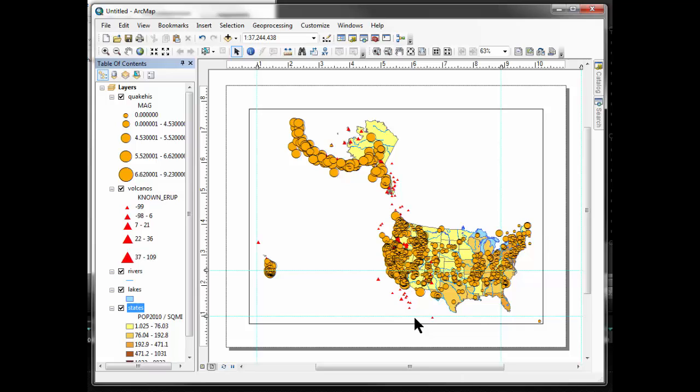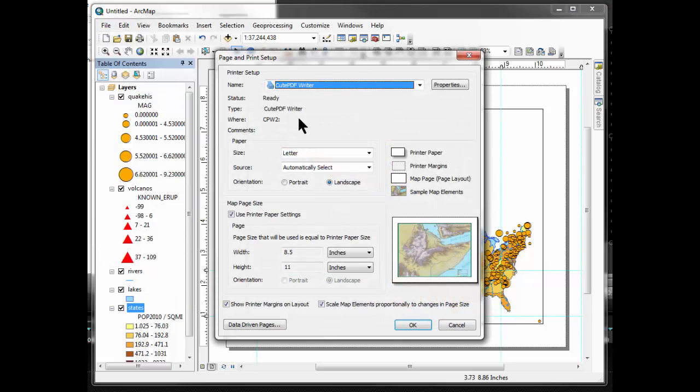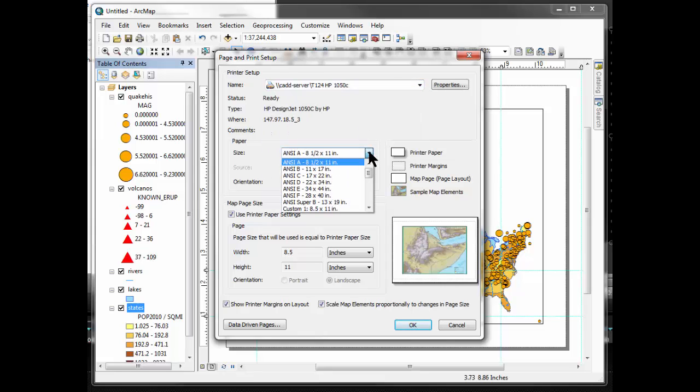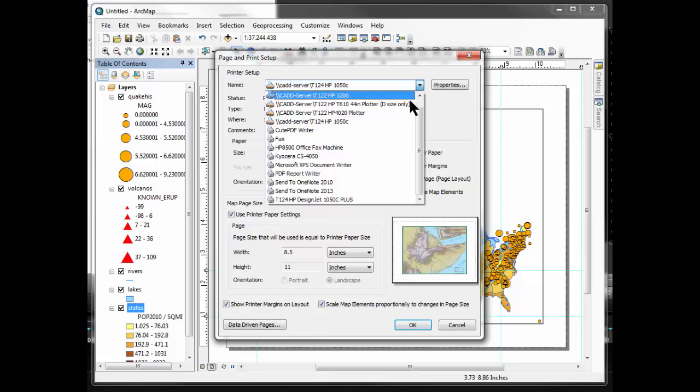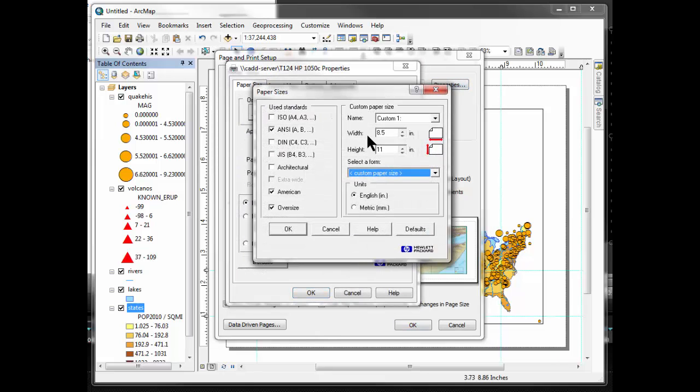Now we should set our page up. Pick Print and Page Setup from the File pull-down menu. If you're in our lab, you can select the HP 1050C printer. Set the paper size to Arch D. Check the boxes that say Use Printer Paper Settings, Show Printer Margins on Layout, Snap Map Layout, and Scale Map Elements proportionally to changes in the page size. Then pick OK.